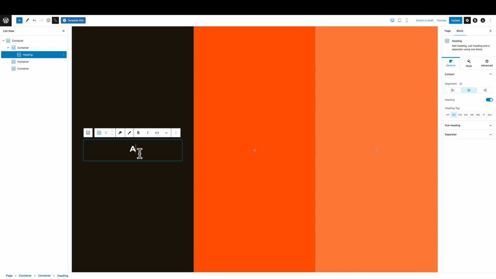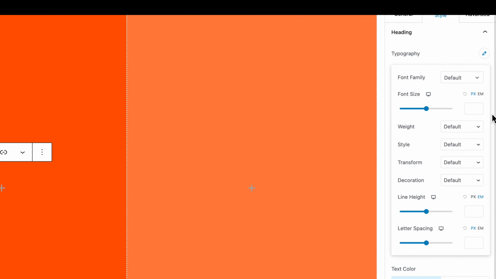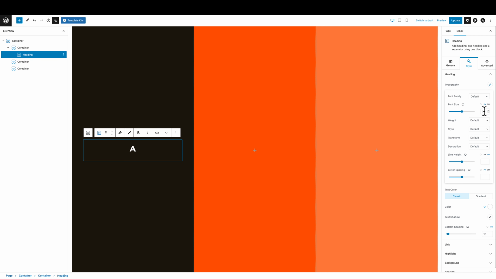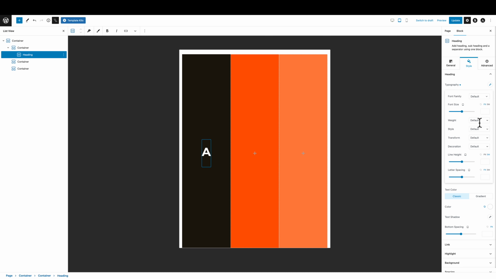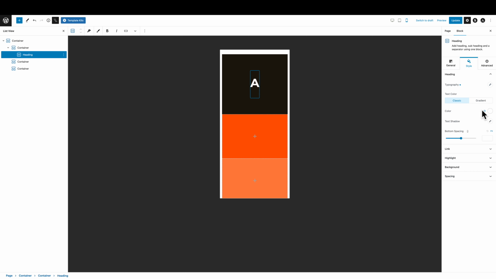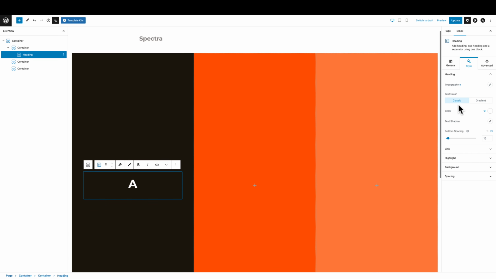And now with my heading still selected, let me go back into Style, click on the typography icon, and here I'm just going to change the font size to 60 pixels for the desktop version. Then let me click on the responsive icon, go to tablet, typography, and this time it's going to be 50 pixels. And let's go into mobile mode, typography, and this time it's going to be 30 pixels. Okay, let's go back to desktop mode.